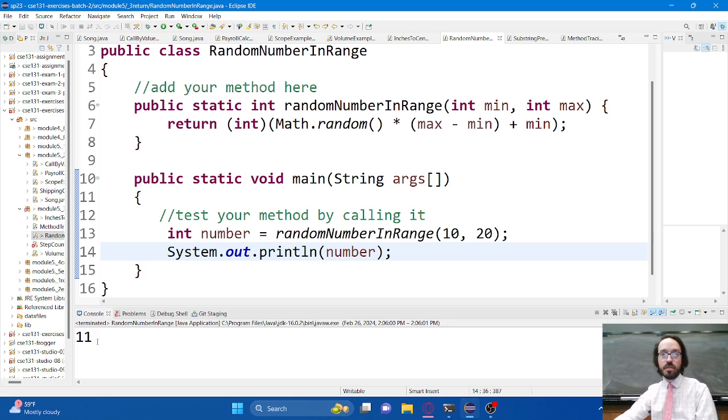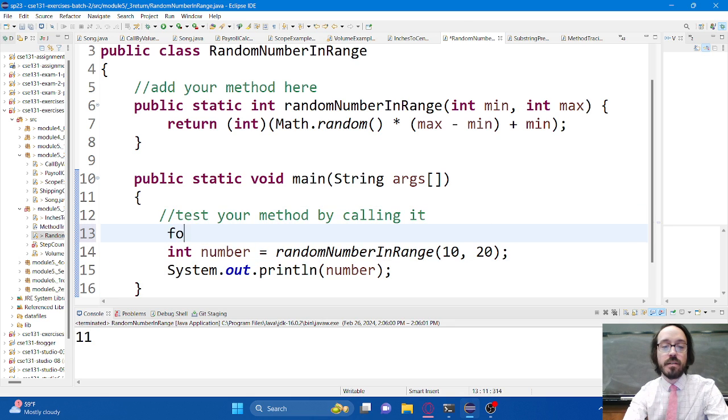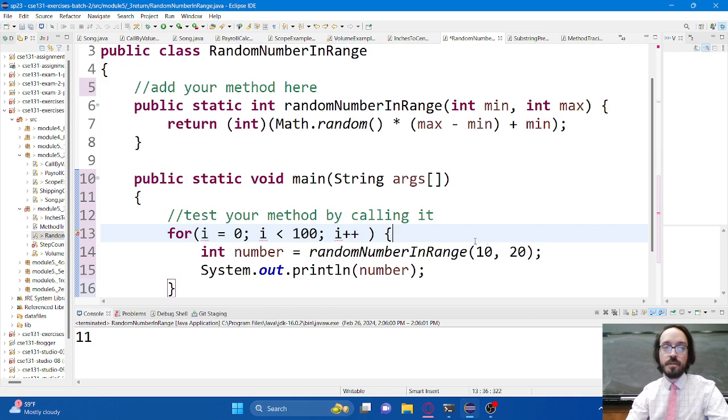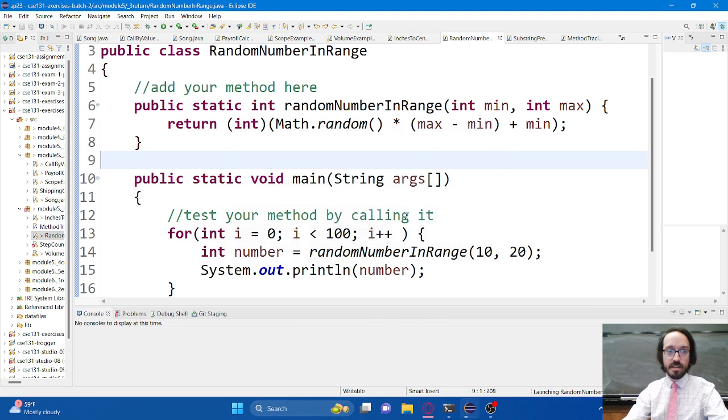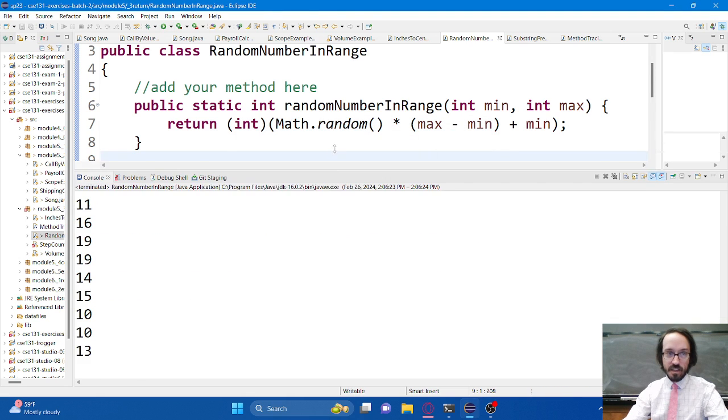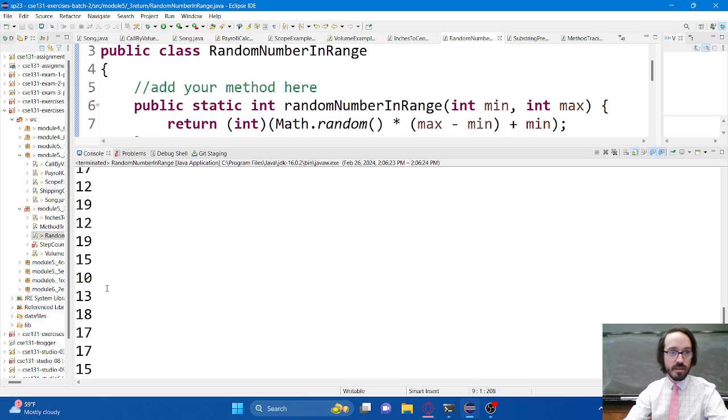Now we should hopefully see some numbers. 11. And if I really wanted to test it, I should probably run it a bunch of times. Stick this in a loop. Fix my indentation, fix my loop variable that I didn't declare properly. All right, now we can really test this and see. It's giving me numbers between 10 and 20. Not including 20 though, huh?